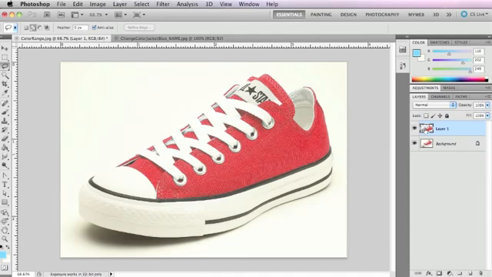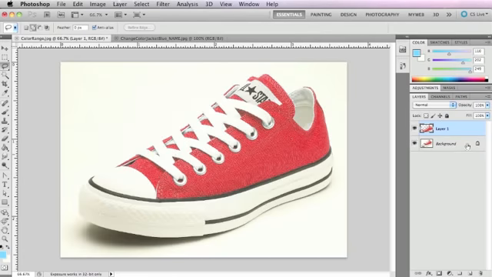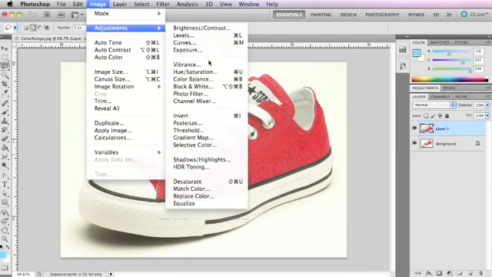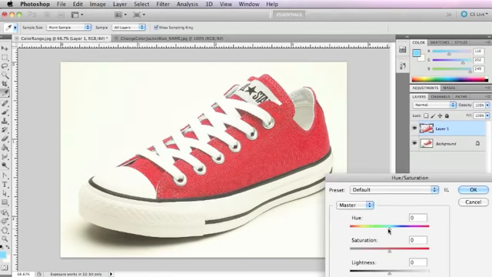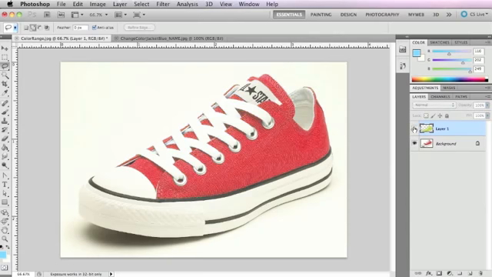So now I have this shoe, the top part of the shoe. If I turn this background layer off, you can see I have the top shoe here. So now if I go just to this layer, I go to image adjustments, hue and saturation, and now I can change the color of that shoe. Okay, and now I can just turn this on and off.